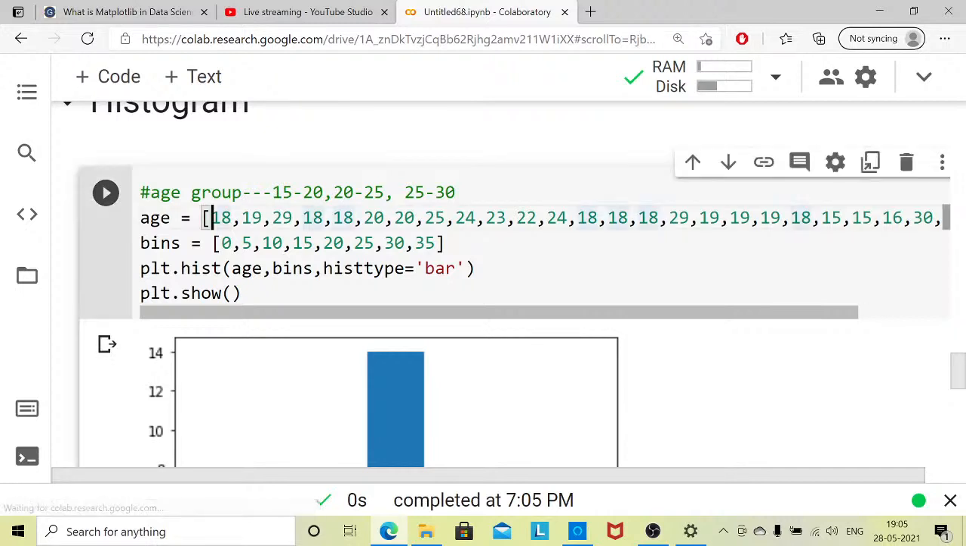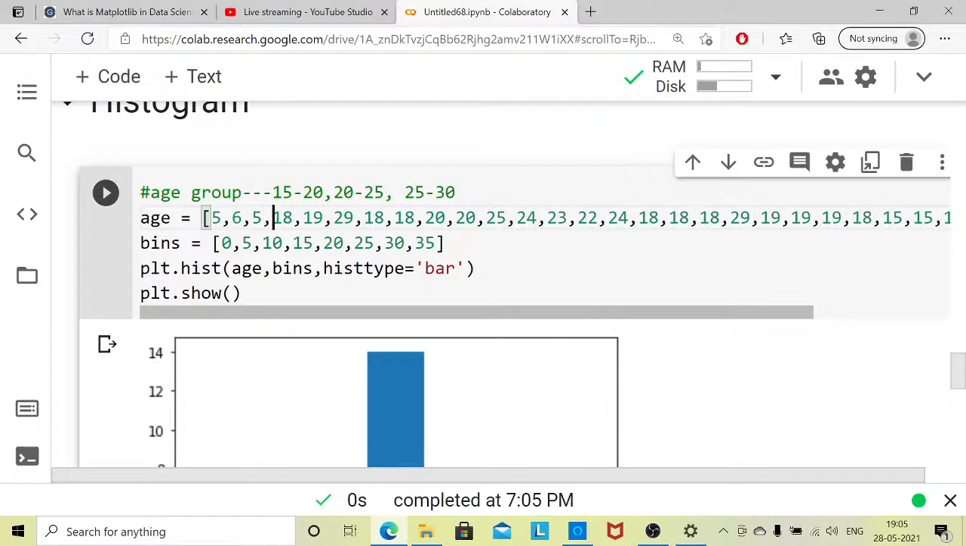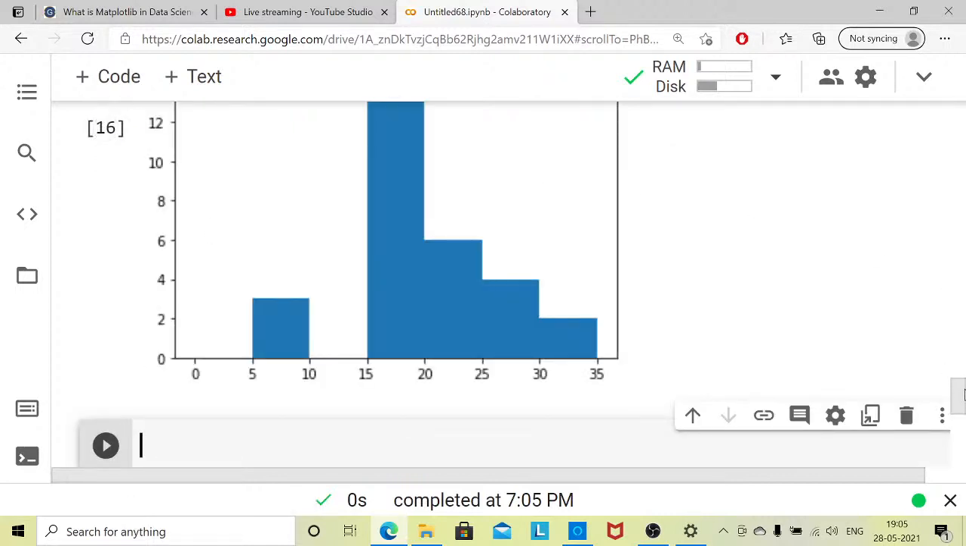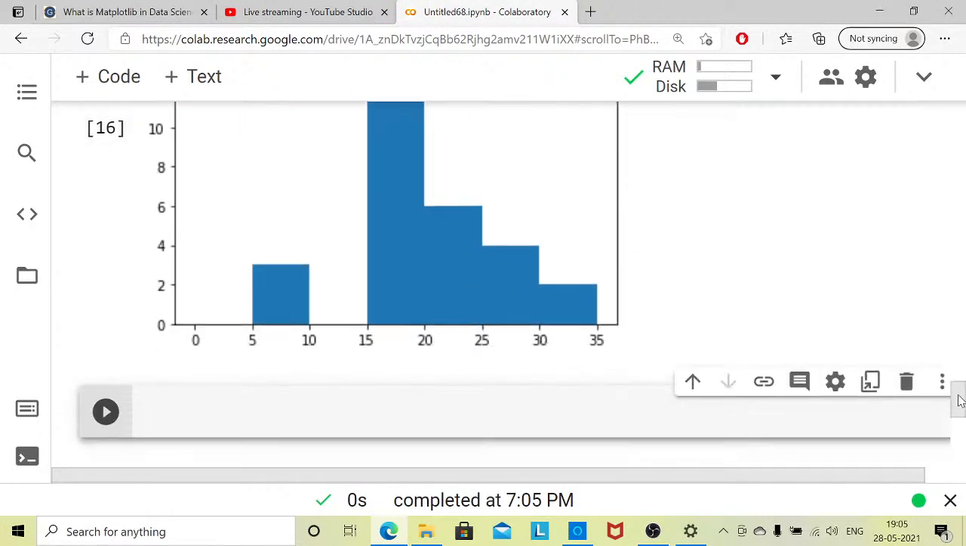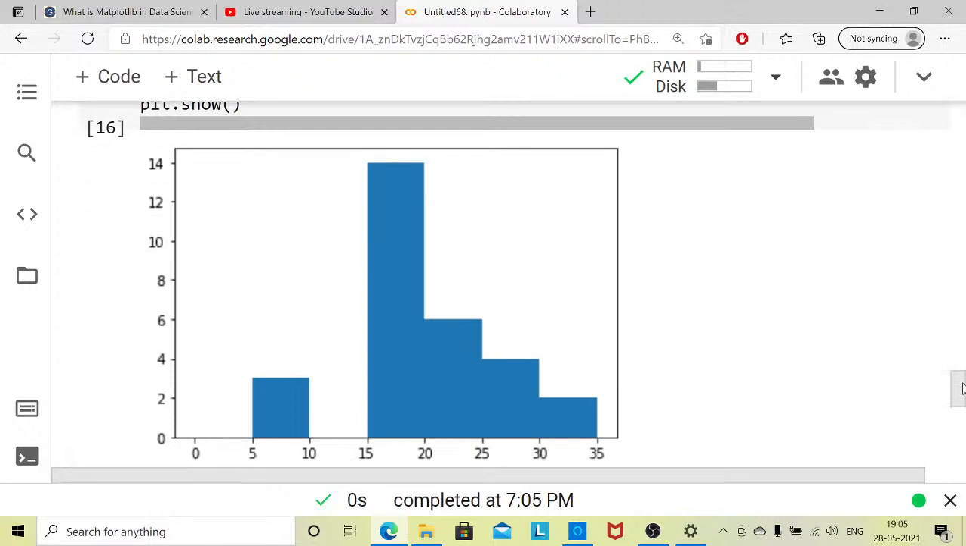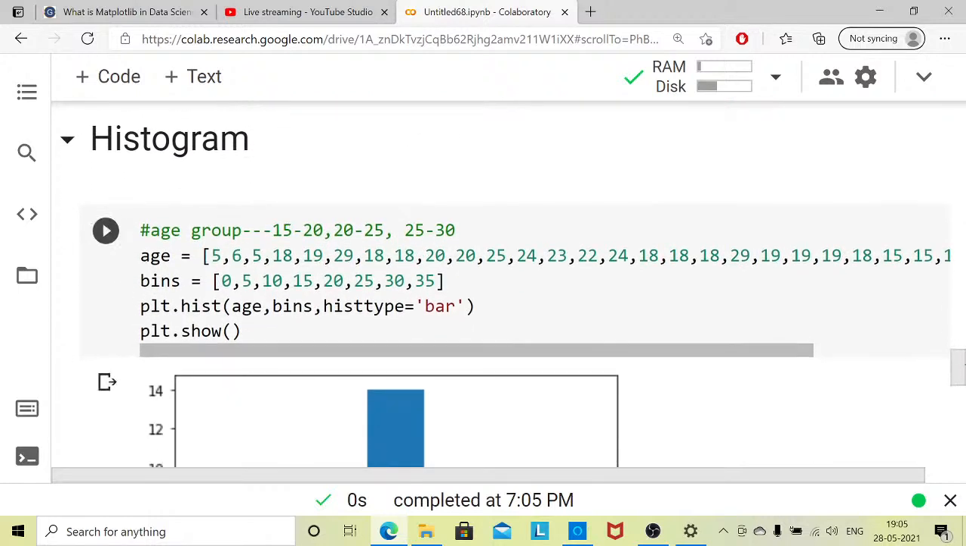I can take some range of ages, 5, 6, 5, something like this. Let me run this again. Now you can see the number of students in the range of 15 to 20 is maximum, 14. You can count from your data also, like how many times 18 is repeated. You can count manually also.